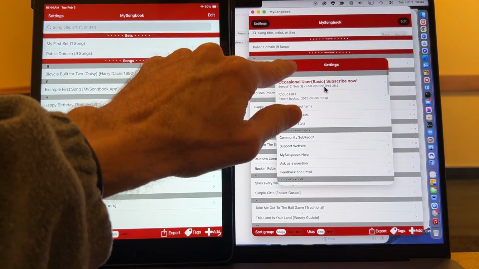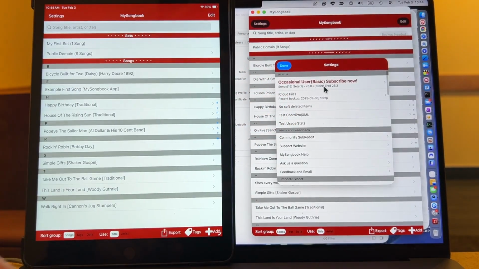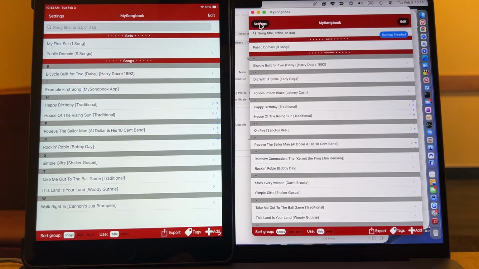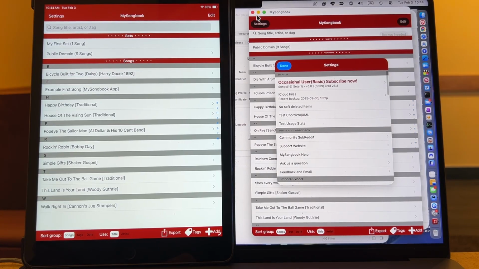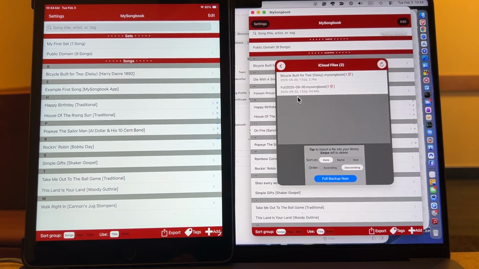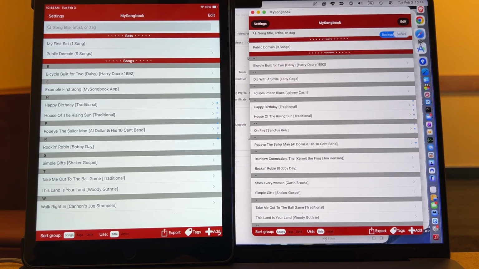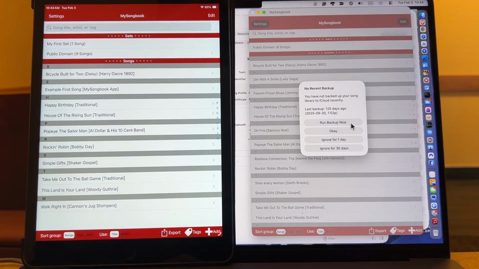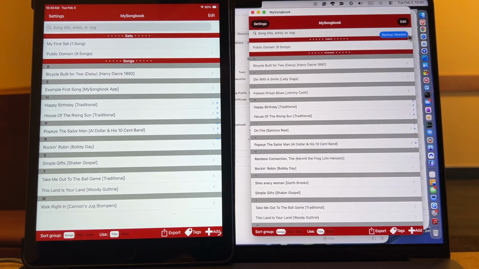Okay, and it's from the settings here that you can see the iCloud files. So I'll go back from settings, and then here in iCloud files, it'll show list recent backup. Now there can be individual songs that you can save, or you can do full backups. I will mention that there's also this flag now that will watch to see if it thinks you need to do a backup, and it can tell you when the last one was. You can run it. You can ignore this so you don't see the message for 1 to 3 days, or you can just say okay, and the message will stay there.